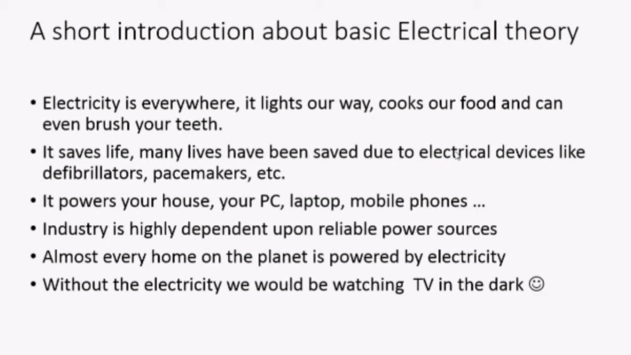Industry is highly dependent upon reliable power sources. Almost every home on the planet is powered by electricity. Without electricity, we would be watching TV in the dark.